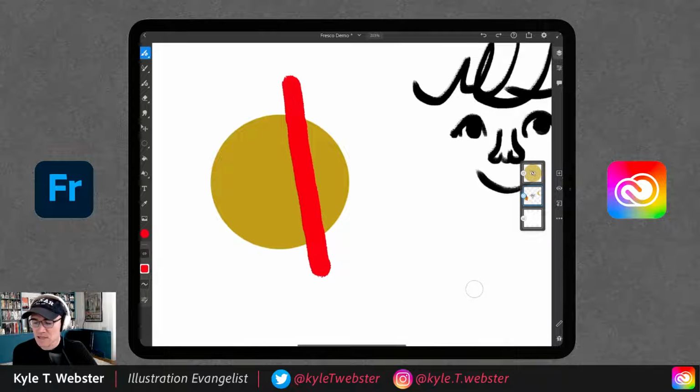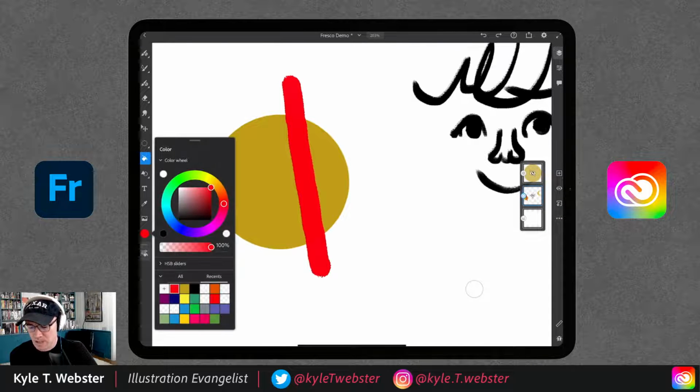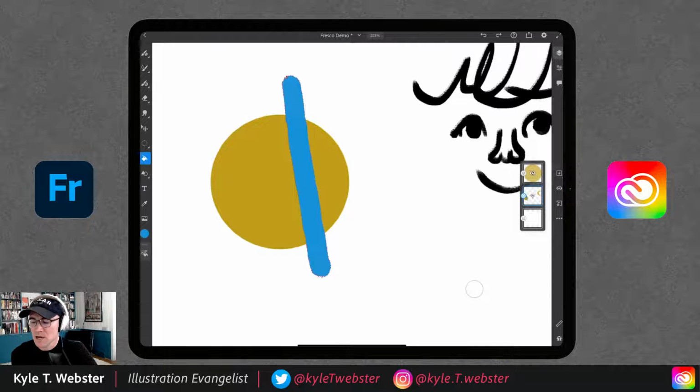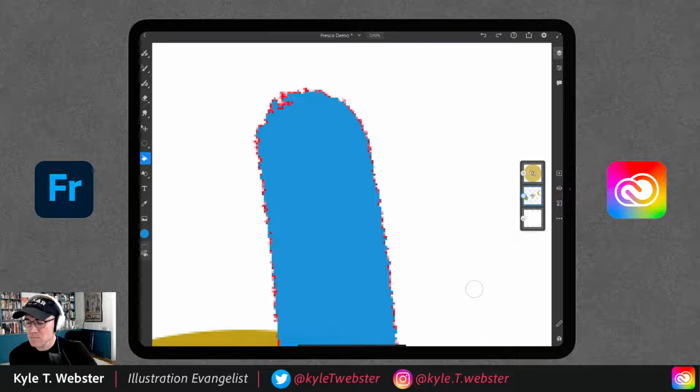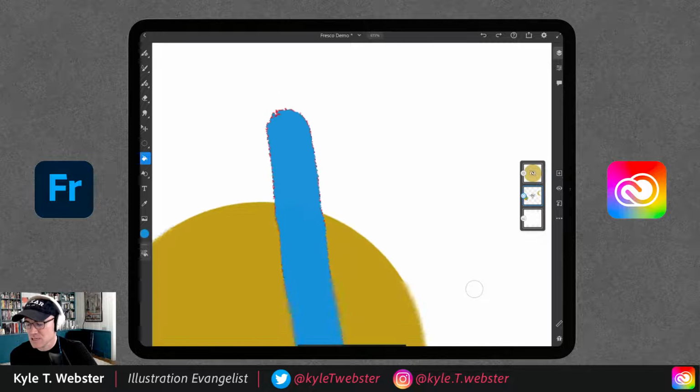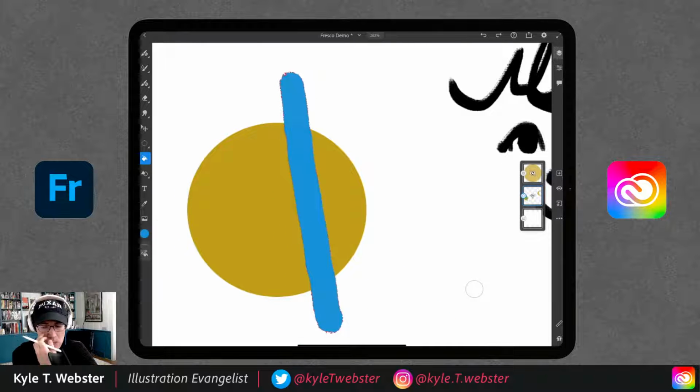Now, what if I decide I'd like that red to be a different color? If I grab the paint bucket tool, and let's say I grab this blue here, and I just tap on the area of the canvas that is red, it will try and fill all those pixels that are red with blue. But you'll notice that I missed a few, right? Out there in the edges of what is being anti-aliased.